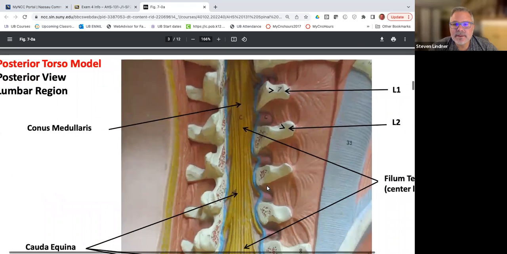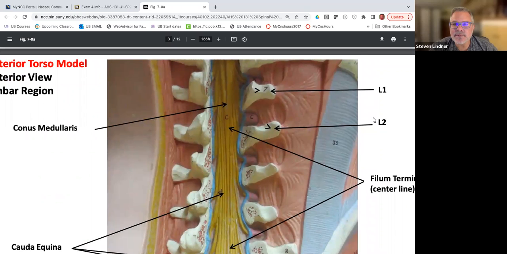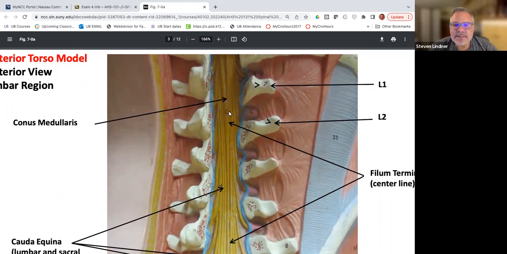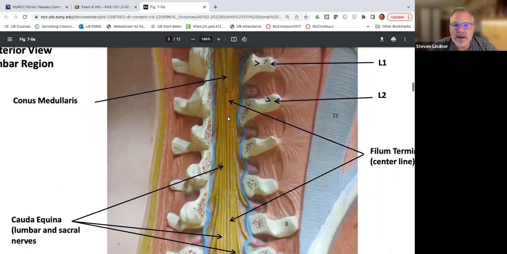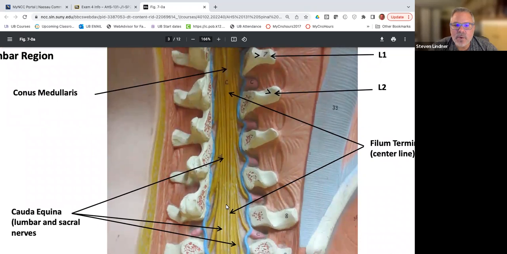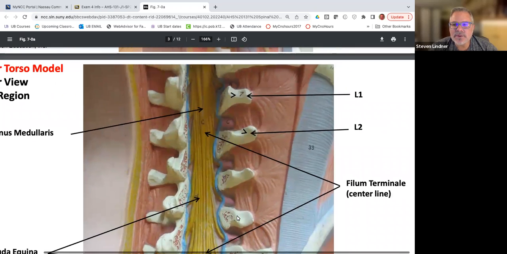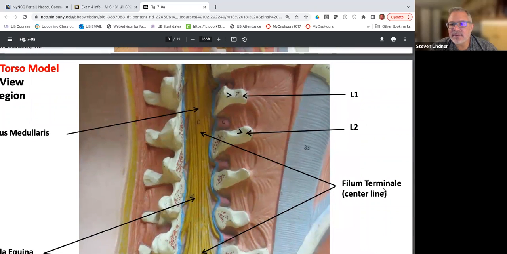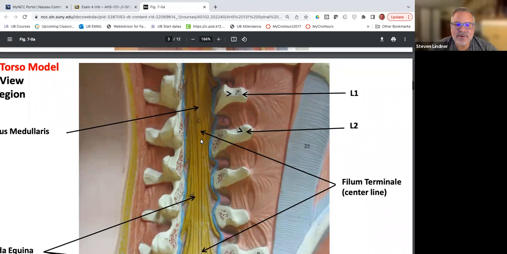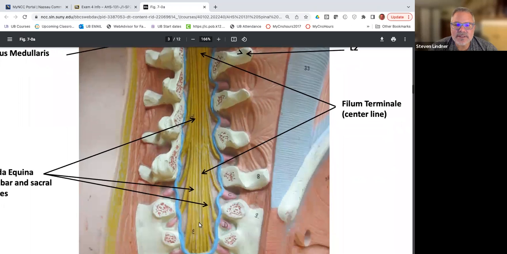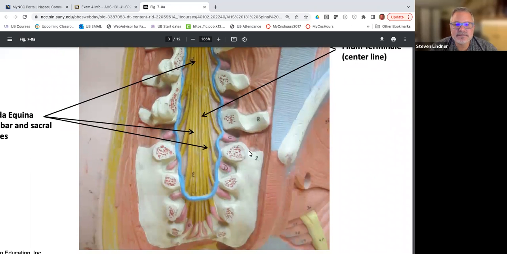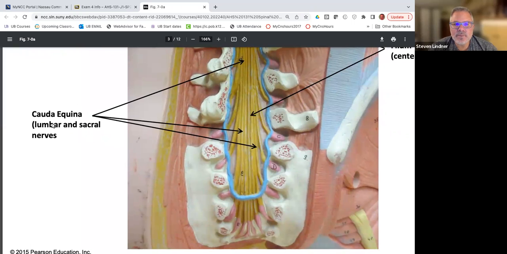If we zoom in, we can see the L1 and L2 vertebrae. We can see the conus medullaris right here, which is the ending of the spinal cord. And then as we go straight down and follow that filament all the way down to the bottom, it anchors right down to the coccyx. That's called the filum terminale. The filum terminale really is that center line that anchors itself all the way down to the coccyx. And then we see the cauda equina, which is the horse's tail.